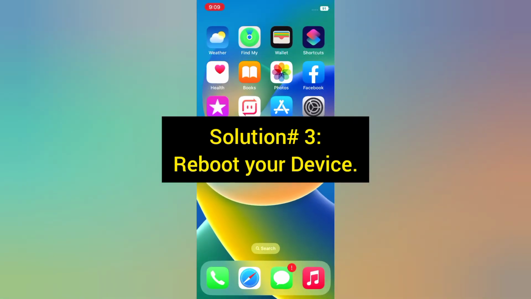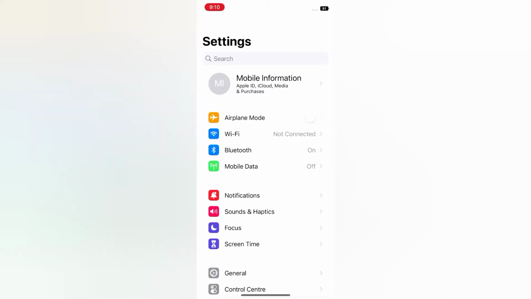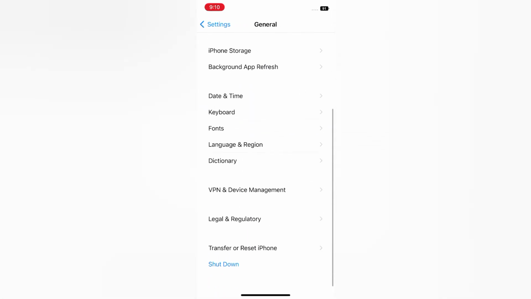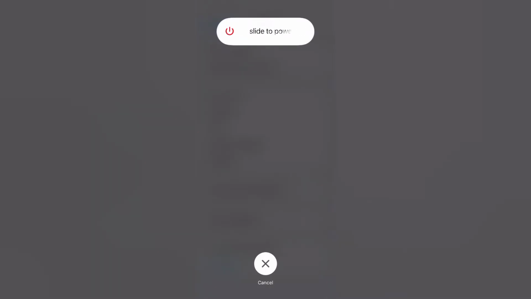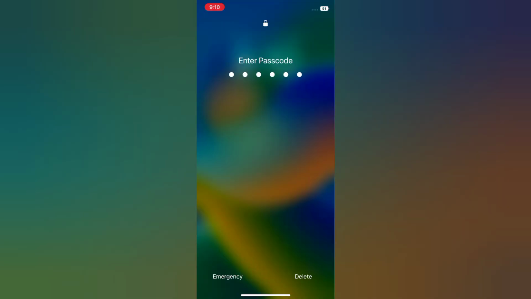Solution 3. Reboot your device. Open the Settings app on your iPhone. Scroll down, tap General. On the General page, scroll down, tap Shut Down. Now slide to power off your device. Then wait for a few seconds and turn it back on. Enter your passcode.